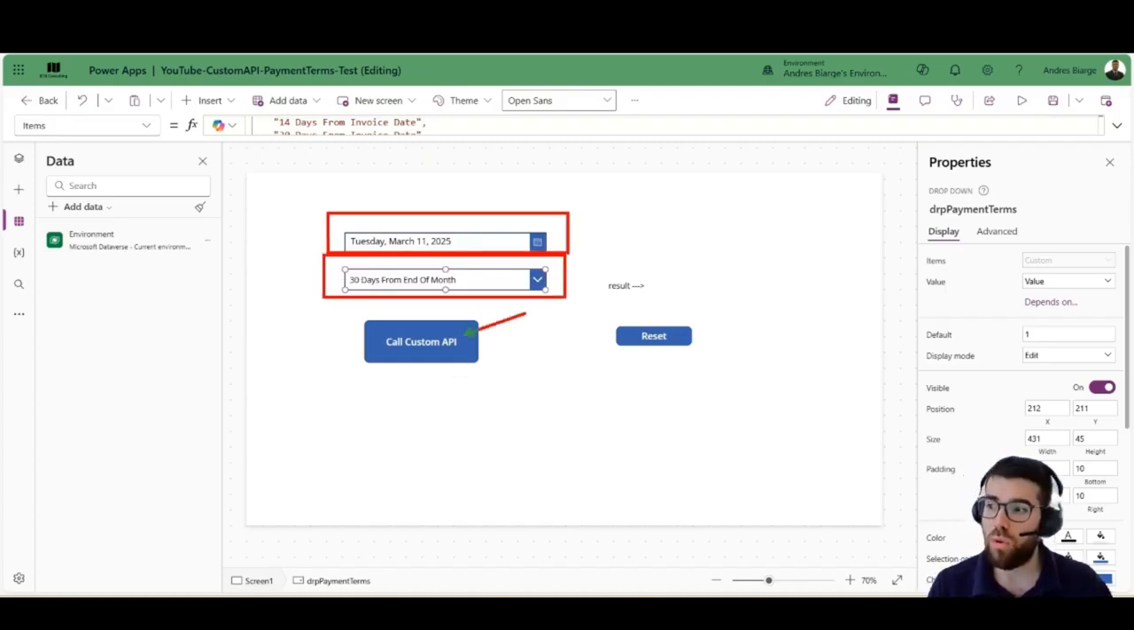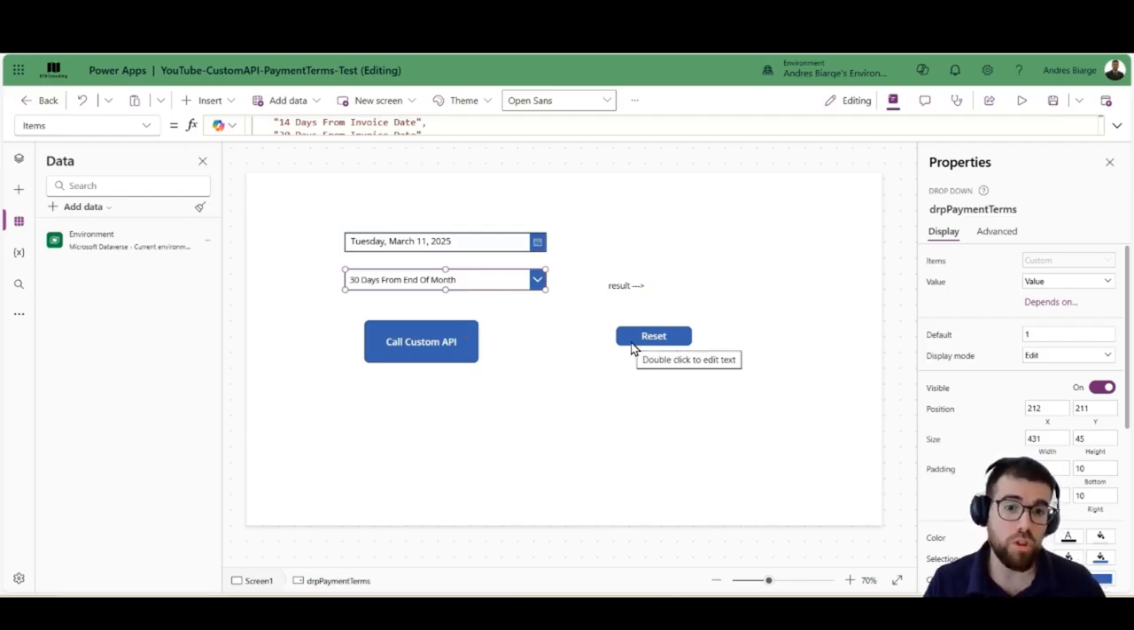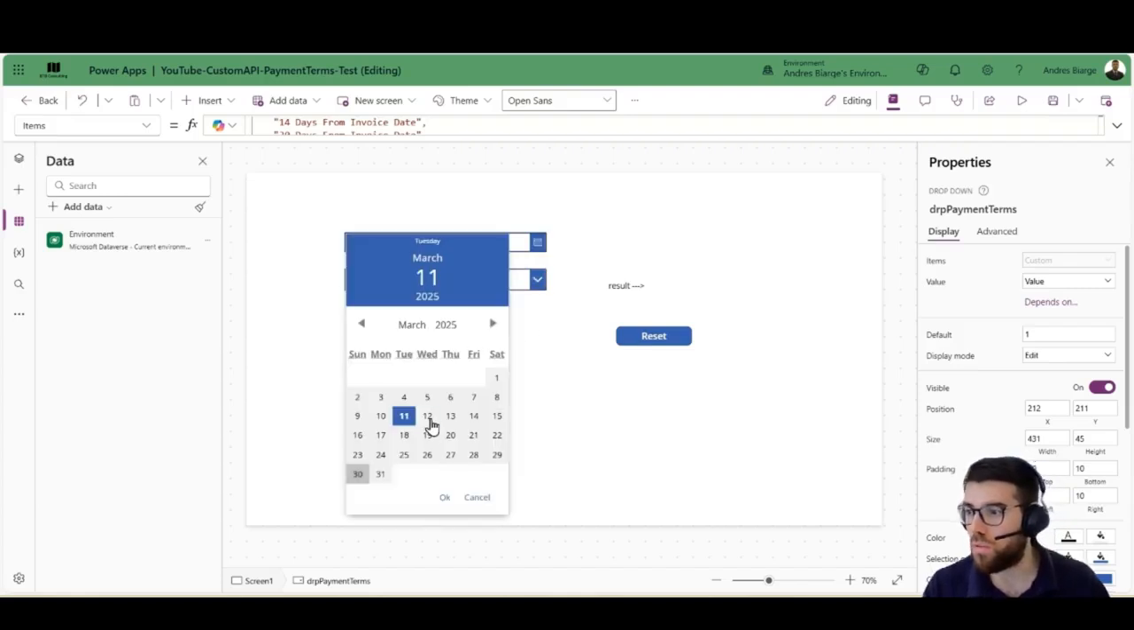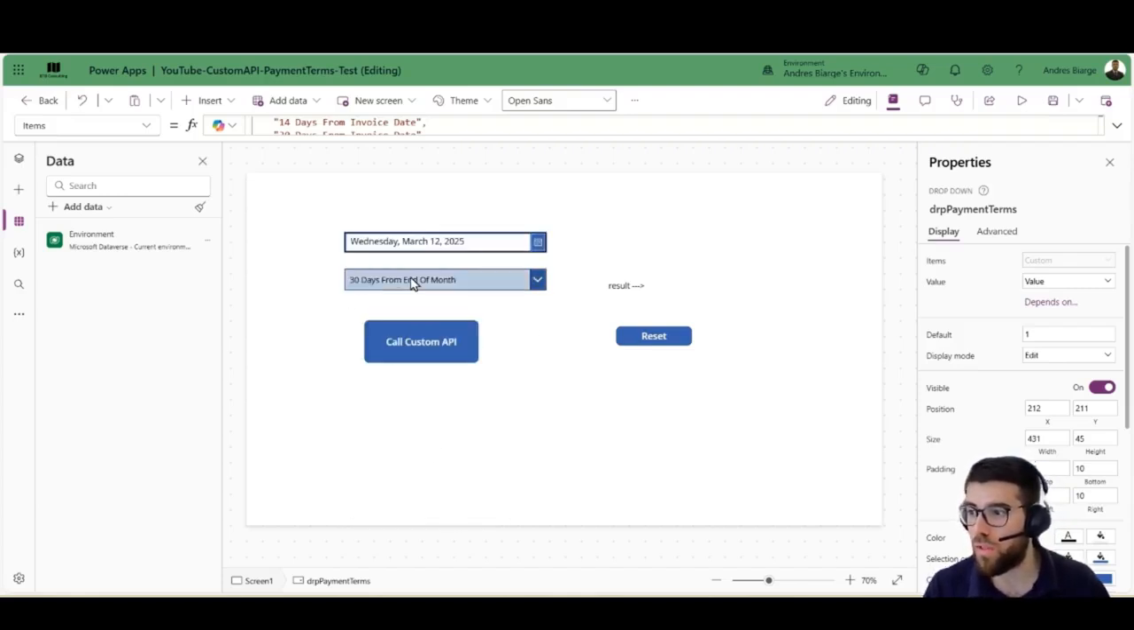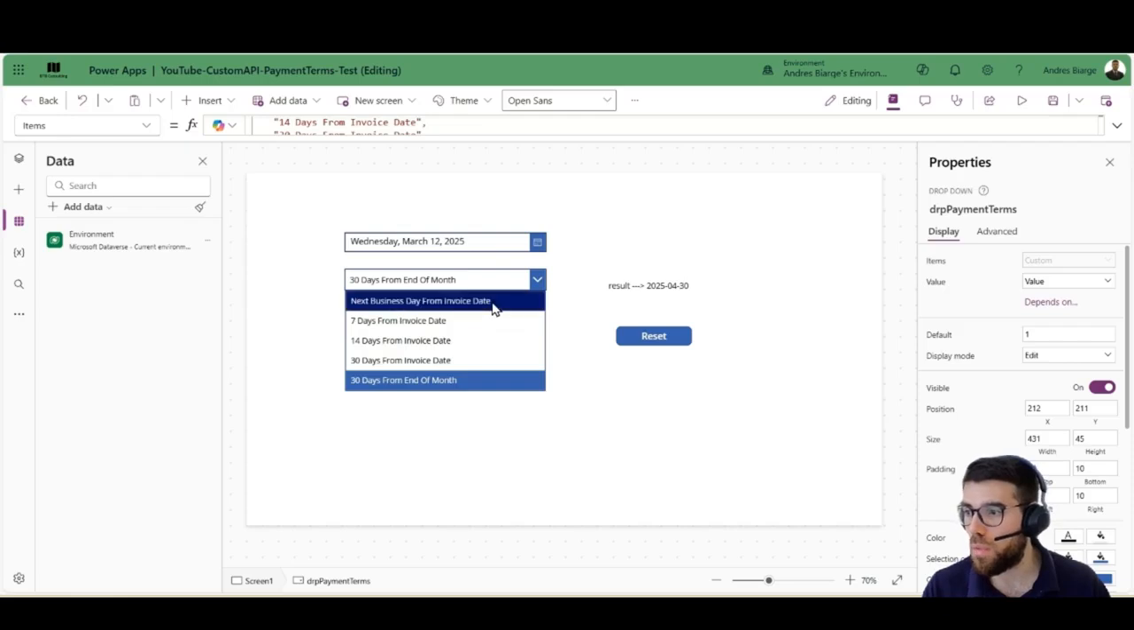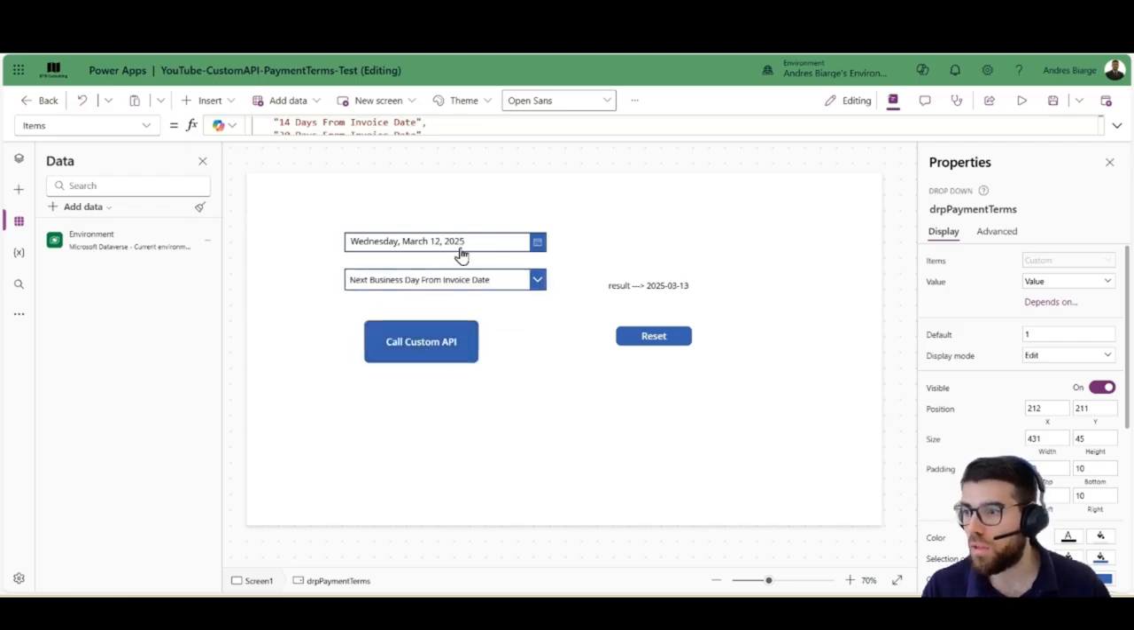And what we're going to do is call a custom API that is going to calculate the due date for the payment for this invoice. So basically, if it's 12th of March, if it's 30 days from the end of the month, it should be the 30th of April, right? So if we calculate, that's it. If it's next business day from invoice date, it's the 13th, of course, and so on and so forth.